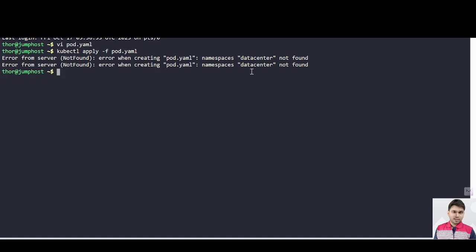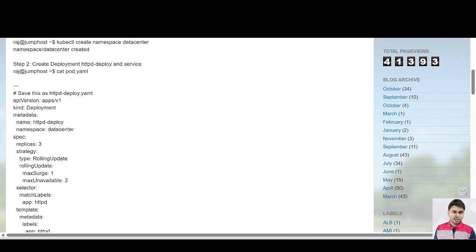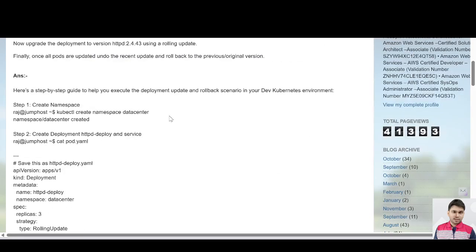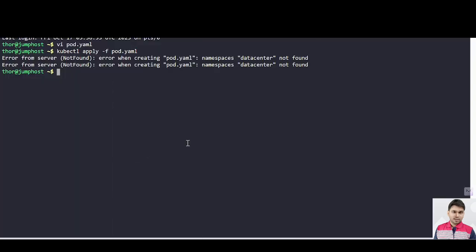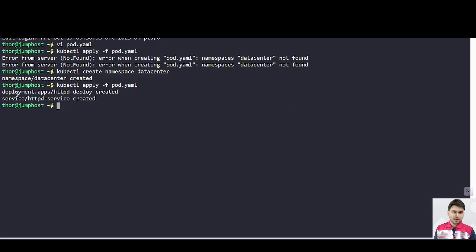Okay, so before applying, we need to create the namespace. So let's first create the namespace: kubectl create namespace. So the namespace is created. Now let's apply it again. So now we can see the deployment is created. Our service is created.